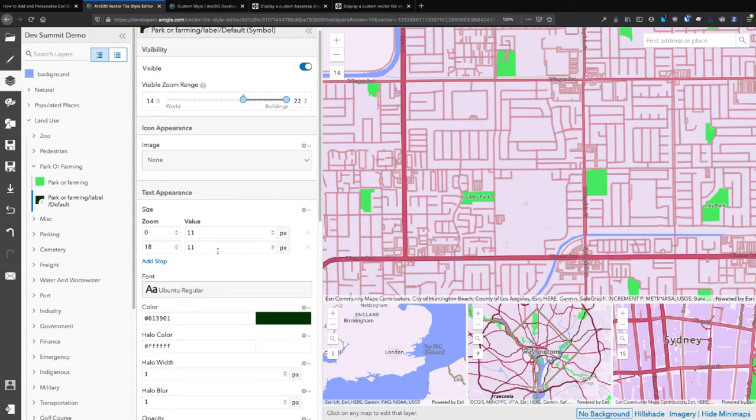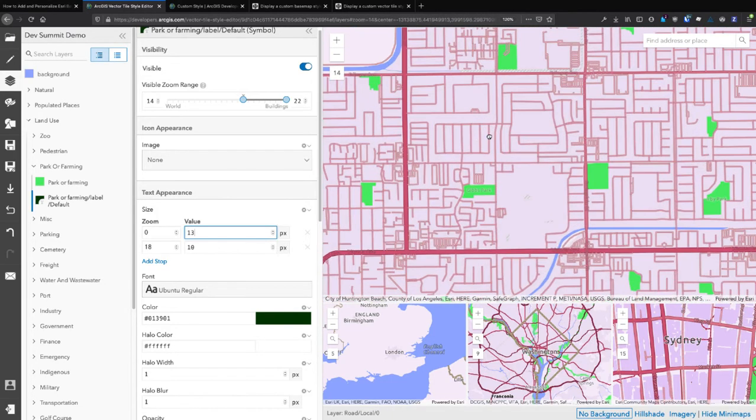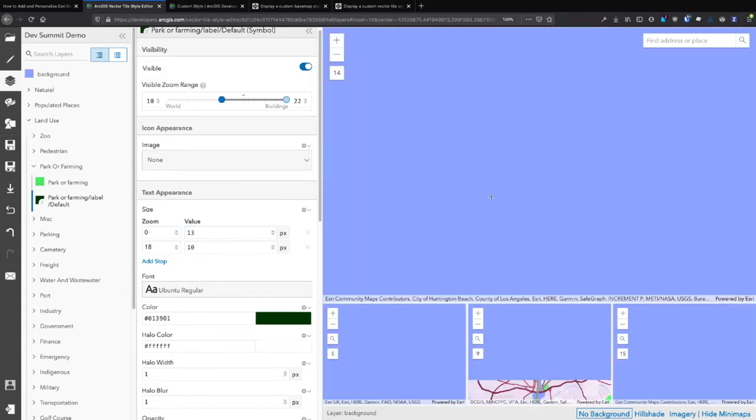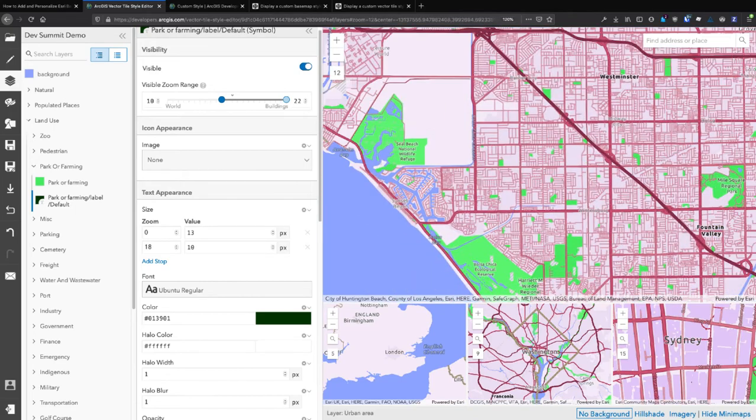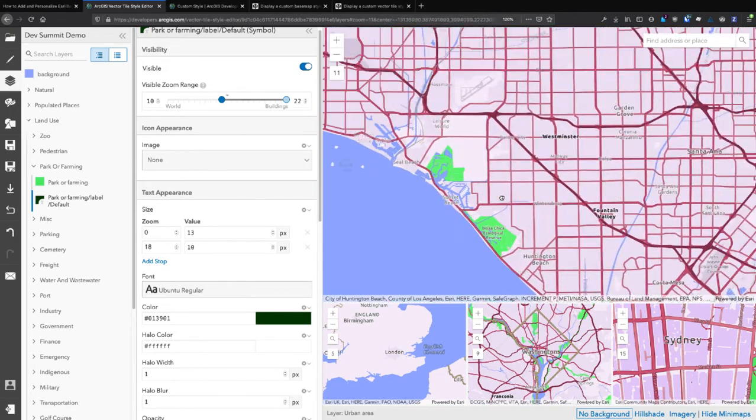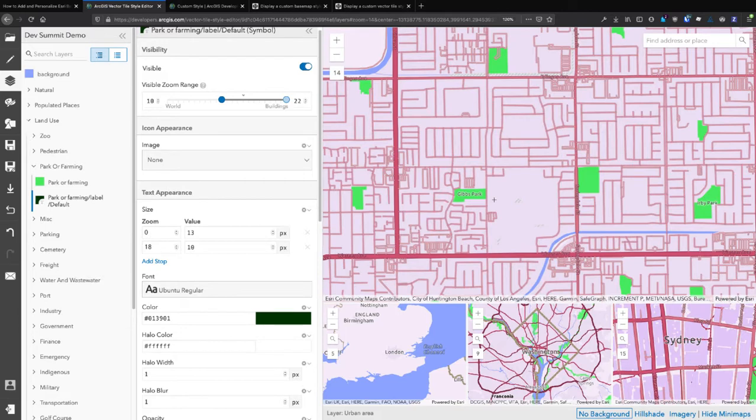So currently I'm at zoom 14. Maybe this should be 10, but as we zoom out, so we can make this. So there's also the ability to adjust the visible zoom range. So if I want this to be visible out to zoom 10, I can. And it'll also sometimes be hidden based on other collisions with other labels. So there's probably a lot of other street labels and stuff here it thinks it might be colliding with.